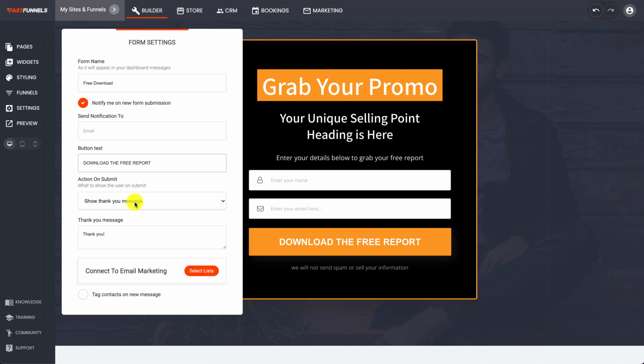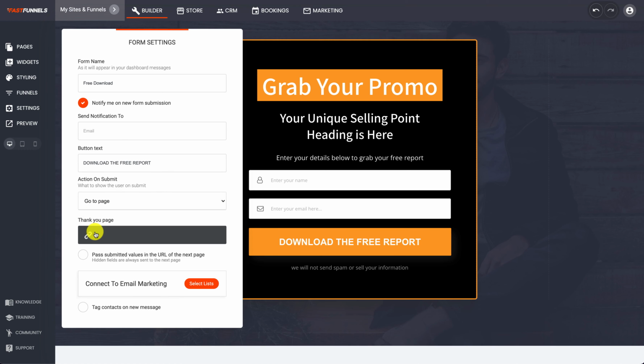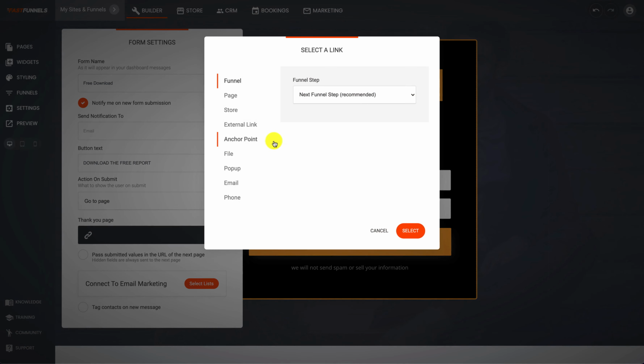And then action on submit. If we are doing it via email, if we're going to deliver the free download by email, you can actually just use a thank you message and just put thank you, please go and check your email. But what I'm going to do is do it this way, which is to send them to the next page. And that next page will just be this one, next funnel step.